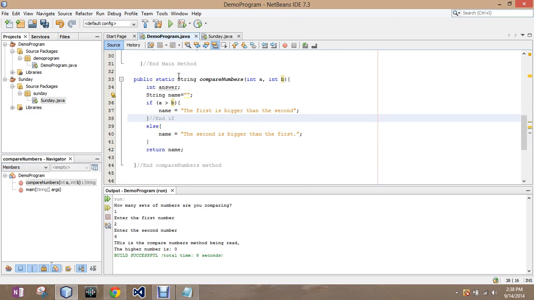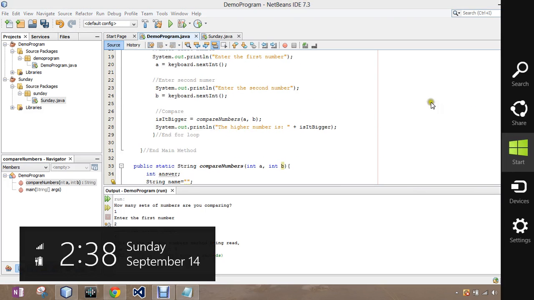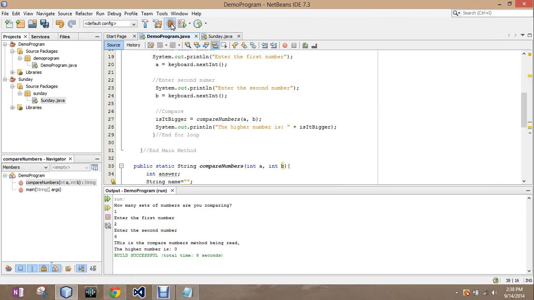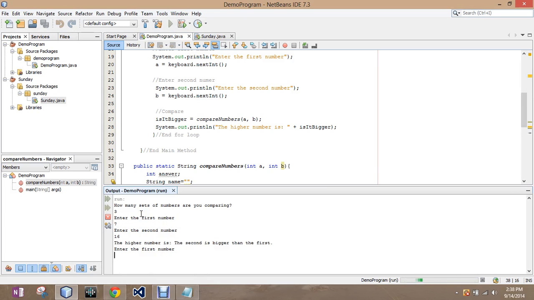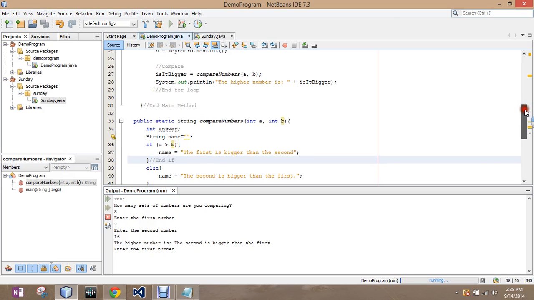And so it will pass down the numbers, do the comparison, and then shoot back up the result. Let's take a look. Good, run it three times again. We'll make it 7 and 16, so it's going to say the second. The higher number is the second is bigger than the first. Notice how I forgot to delete that other text, and that's okay. We'll just run with it.